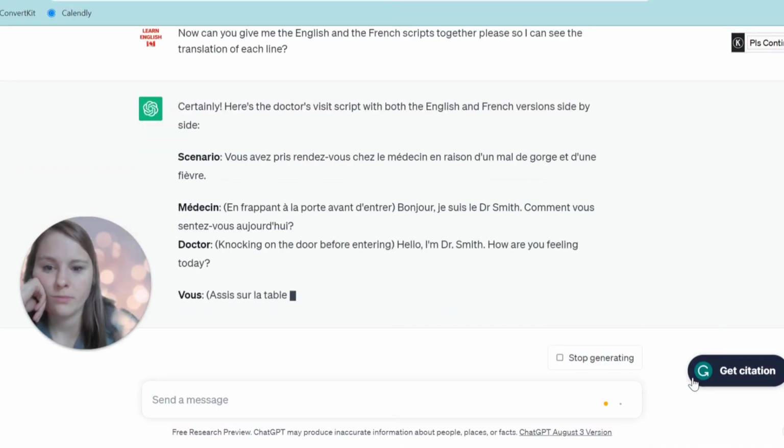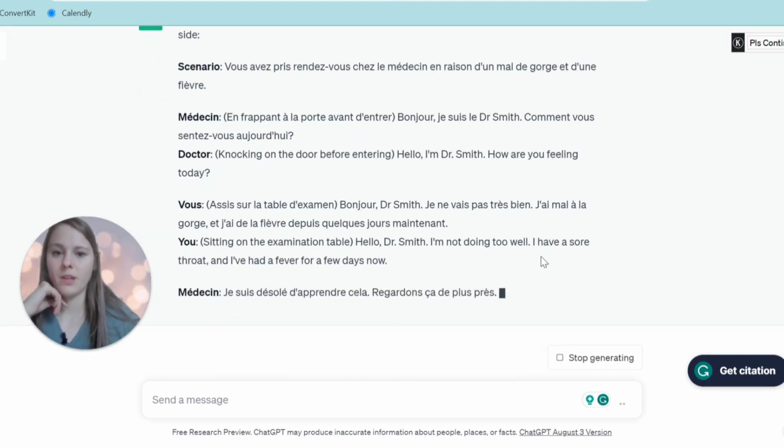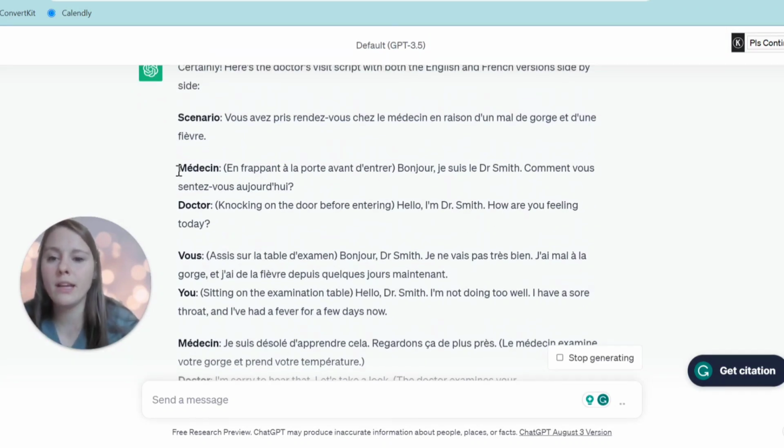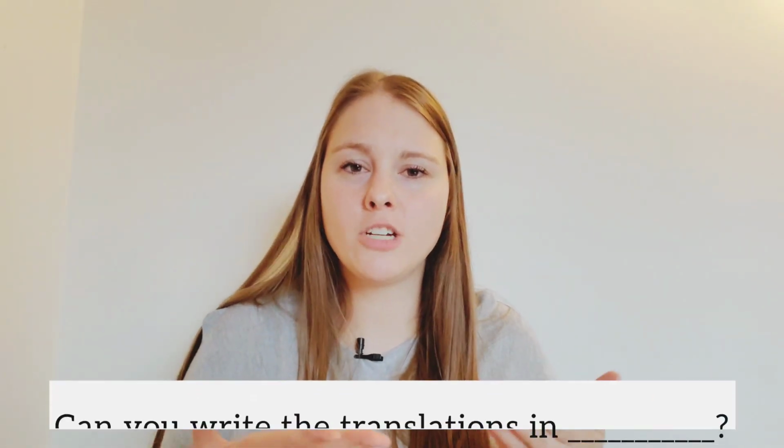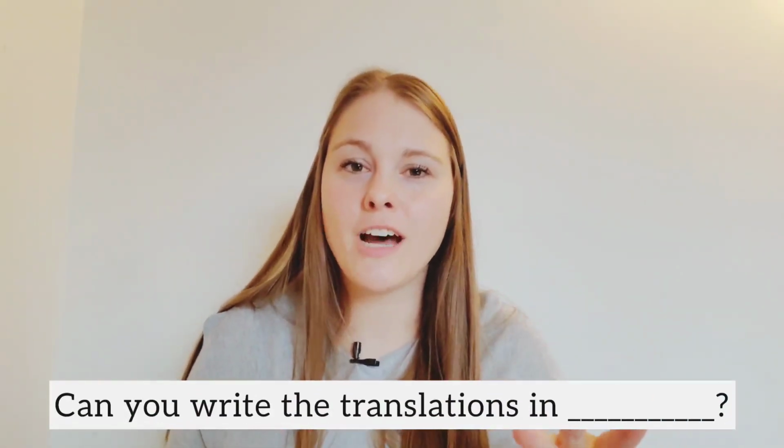And if you're unsure of some of the words or explanations that you see from ChatGPT, you can also ask for a translation in your language. So for example, you can ask, can you write the translation in the language of your preference?